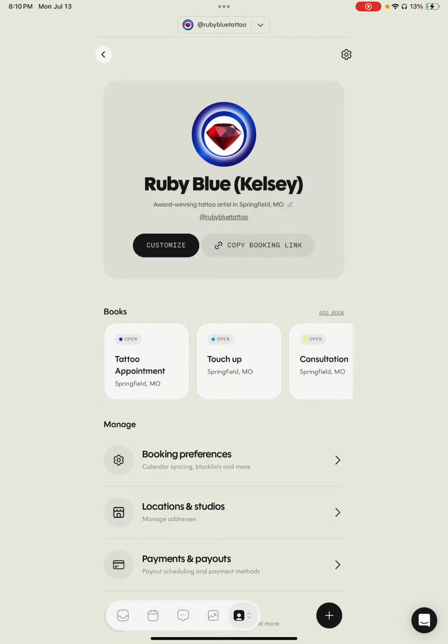So my books that I'm using are for regular tattoo appointments, touch-ups, and consultations. I have these separated because I ask different questions of someone who's wanting a touch-up than I do of someone who's wanting an appointment or consultation. And I have a different deposit amount. So I charge a deposit for tattoo appointments, but I do free touch-ups and consultations.